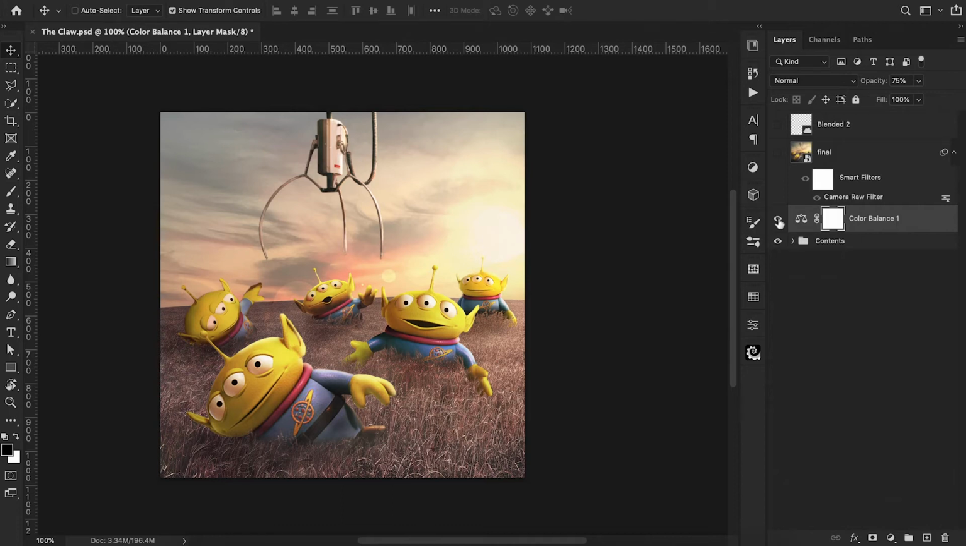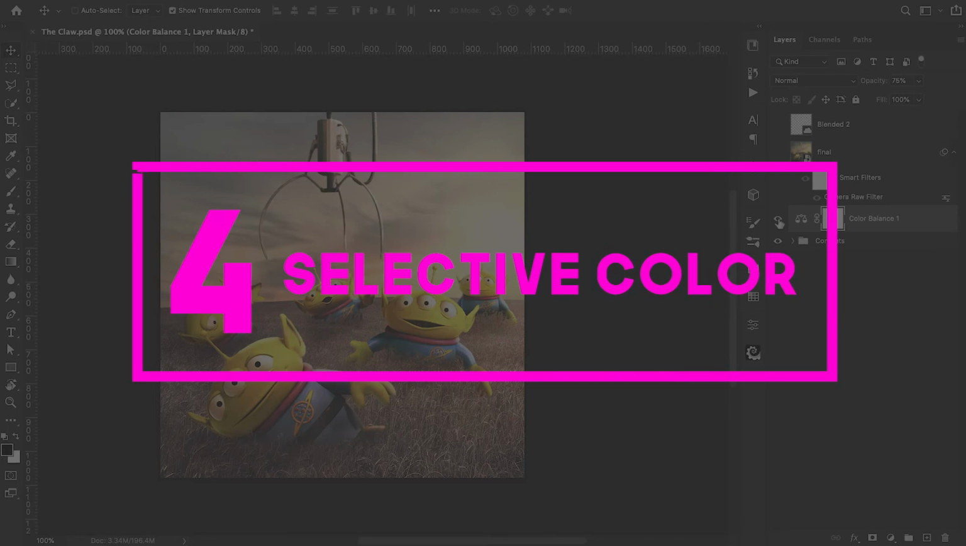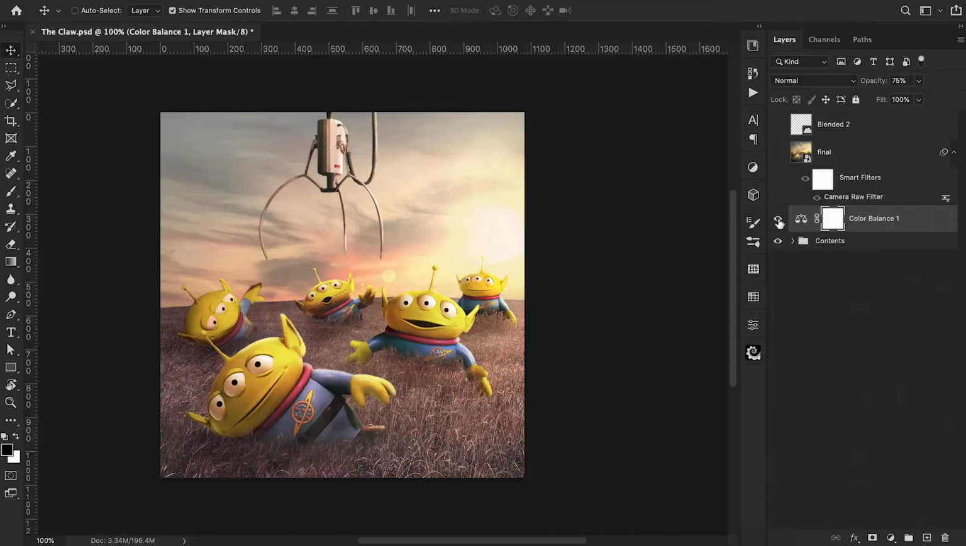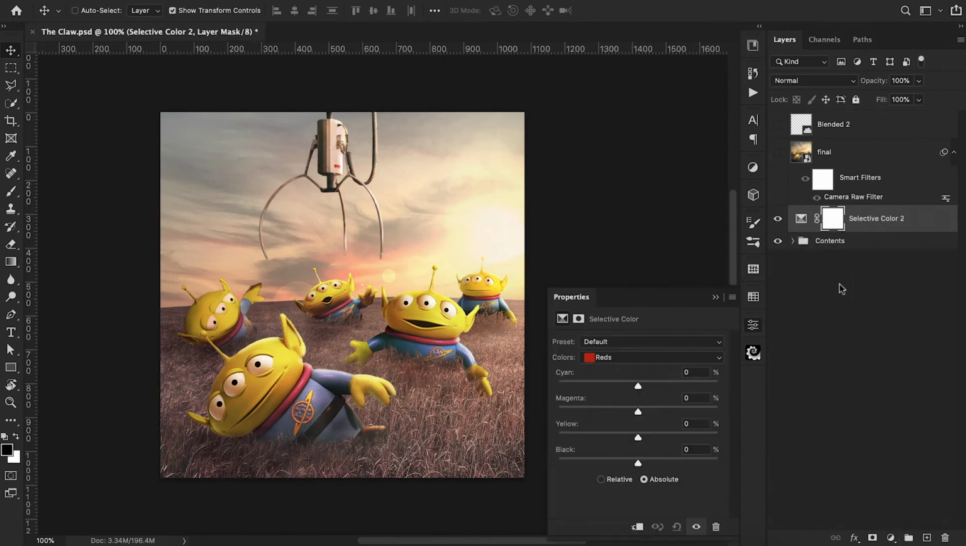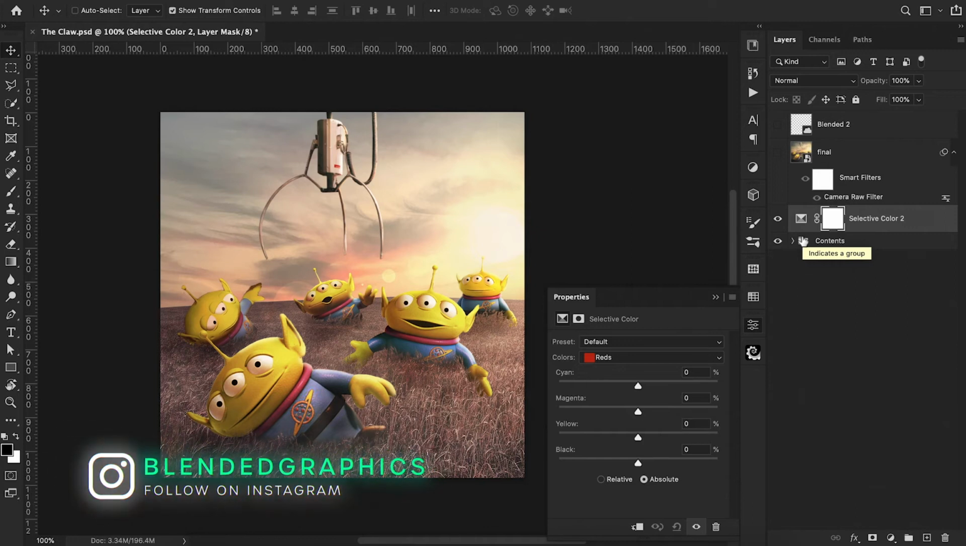Okay, let's go ahead and now move over to method number 4, which is selective color. And back in the adjustments layer, yet again, we're going to find selective color. And this tool can be extremely powerful, especially if you know your color theory really well. It can also be very destructive if you're not as familiar with the color theory, or it can be destructive even if you do know your color theory really well. But like I said, it is a powerful tool.